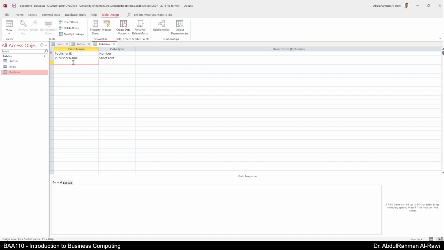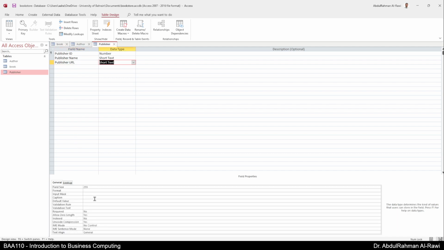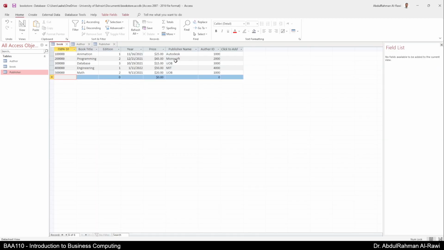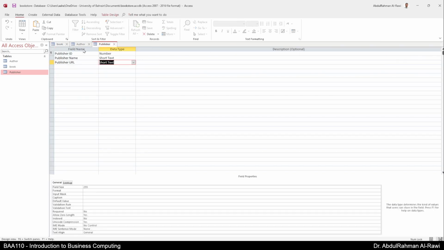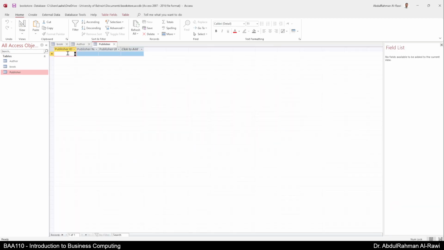and we're going to just put publisher URL, and we are going to keep it also not required. And the publishers that we have in the book, as you can see, Autodesk, Microsoft, UOB, and MIT actually. Okay, so we are going to start by adding publisher values. We need to save the values, the publisher, and we don't need a publisher ID actually. So I can delete the field. You can delete it from here, as you can see here.